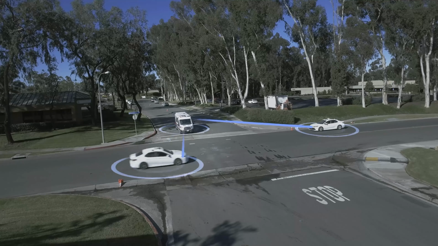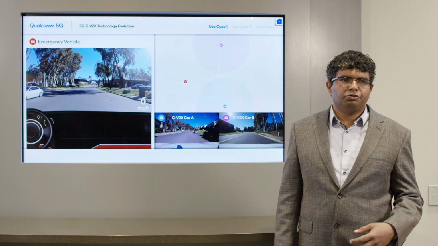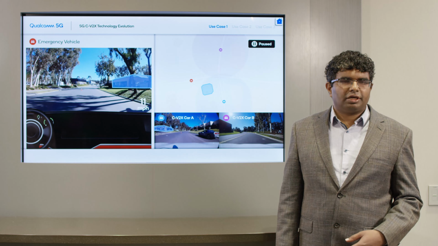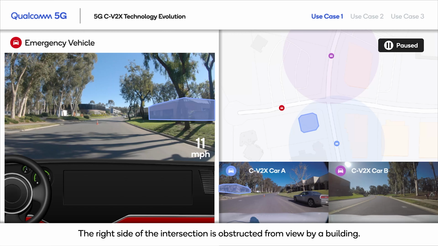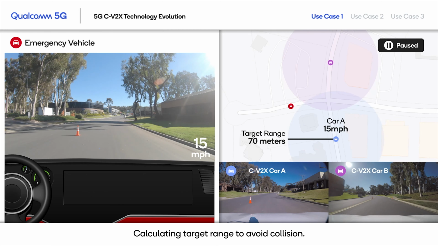and then it can cross over. So in this view, we have the map view and the views from the emergency vehicle and vehicle A. The cars have started, and again I want to point out that there's an obstruction between vehicle A and the emergency vehicle. This makes the radio propagation much more difficult compared to, let's say, between the emergency vehicle and vehicle B. And now you will see that the cars have reached their speed, and now they're calculating a target radius basically. So in this case, both of them are targeting a radius of 70 meters to avoid collision.